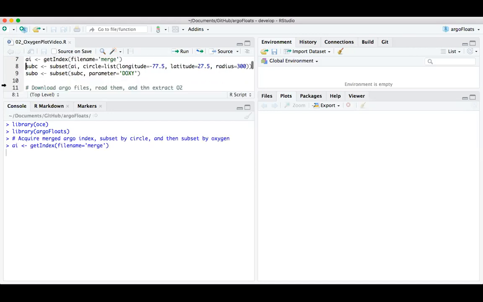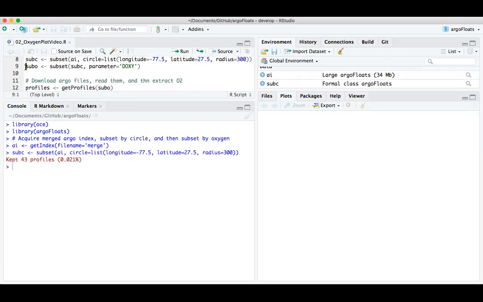We're calling it ai, indicating Argo index. Our next step, again, which we've shown in a video before, is to subset by circle. All we're doing is subsetting this ai index. We choose our latitude and longitude, which in this case is for the Bahamas, and then all we're saying is we want a radius of 300 kilometers. So I will make that happen. As you can see, it's got 43 profiles.